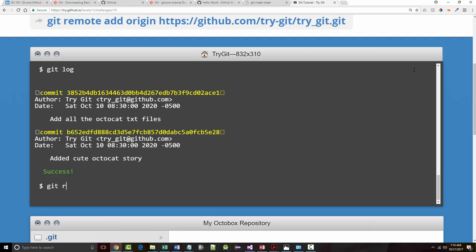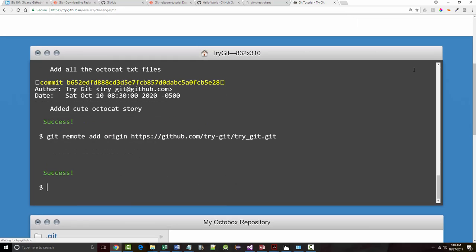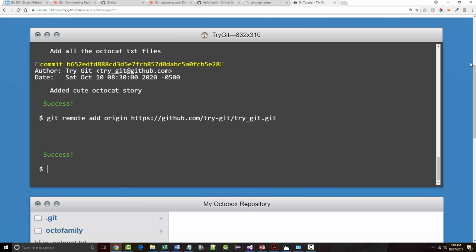So git remote add origin https://github.com/try-git/try_git.git. Now, hopefully I didn't make any typing mistakes. If I did, I'm sure they'll let me know. Just says success.